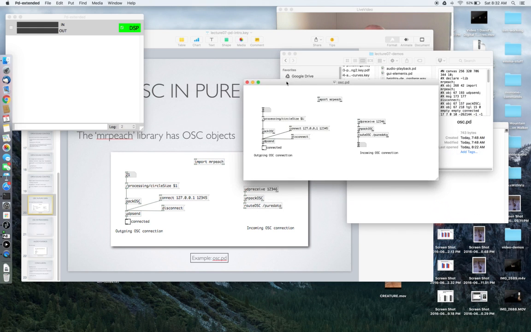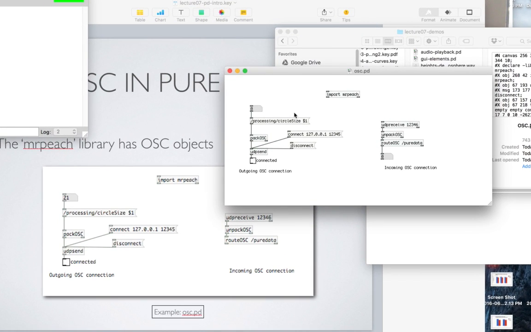So what we're going to do is hook up a very simple Processing sketch, which simply draws a circle, with a Pure Data patch. We want to control the size of the circle from our Pure Data patch, and we want to send the mouse cursor position from our Processing sketch back to Pure Data. It's a very contrived example, just to show you that I'm sending data from Pure Data to Processing and back again using the Open Sound Control protocol.